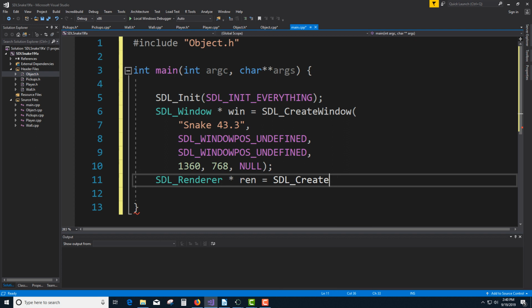And this is how any SDL project is going to go. You're going to initialize everything. You get a window. You get a renderer. And we'll do a poll event loop. And that's the core of just about every SDL program I've ever written.